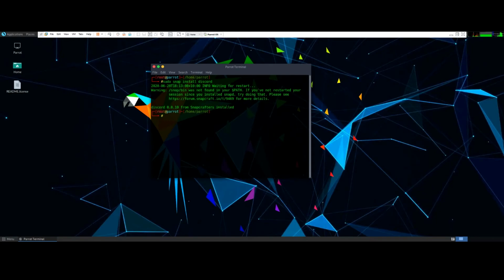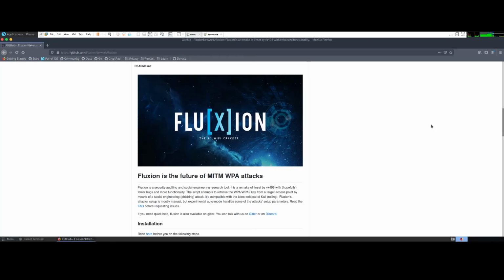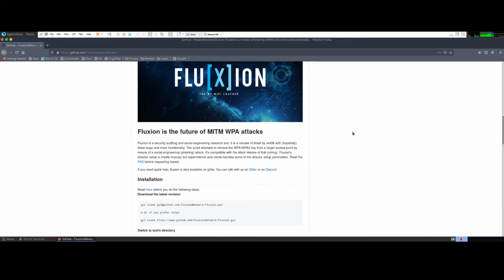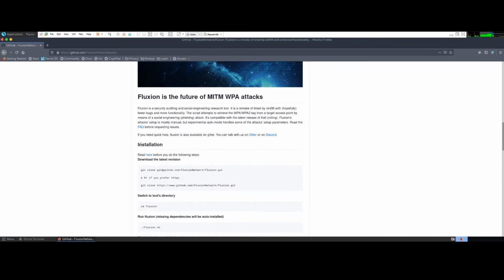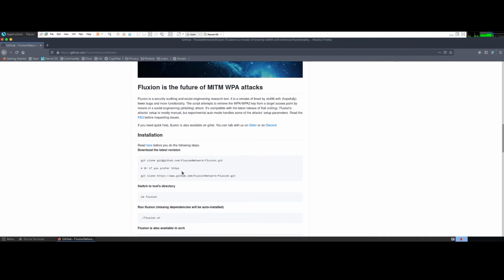And as you can see, that installation was relatively painless. Now I'll show you a different method. Fluxion is a program that I like to use within Linux systems for Wi-Fi penetration. If you were to go to the GitHub, it would even tell you the installation processes you'd need. So let's step through those right now.